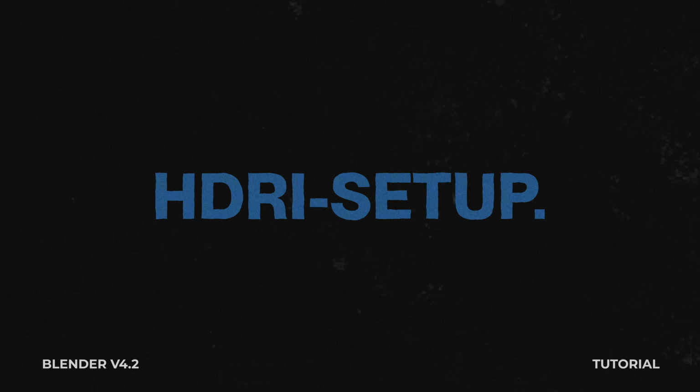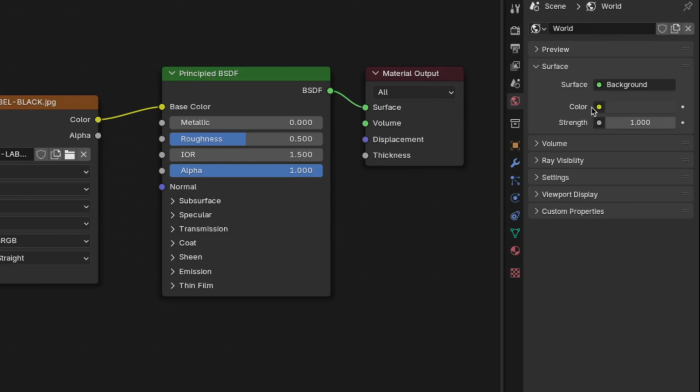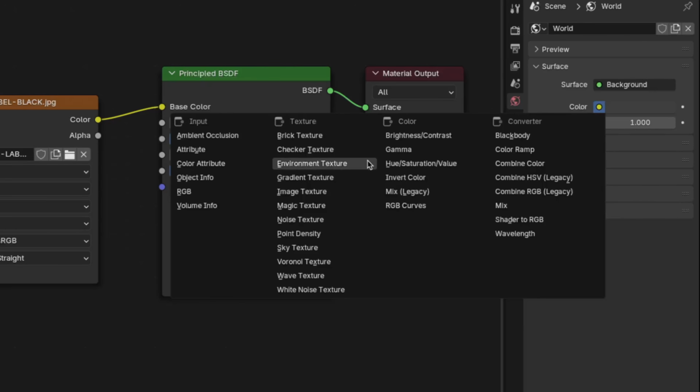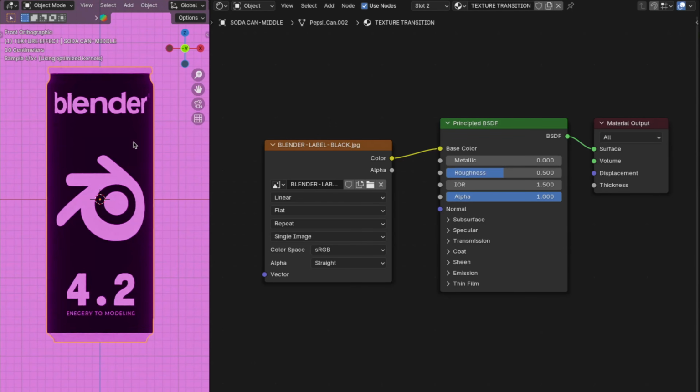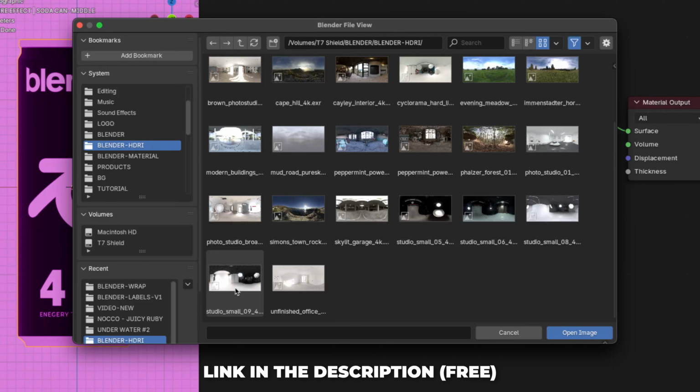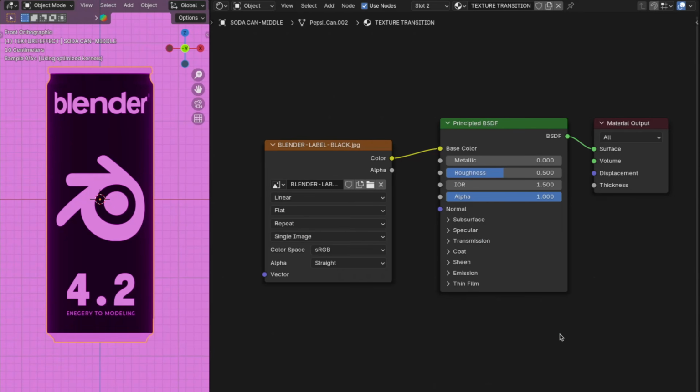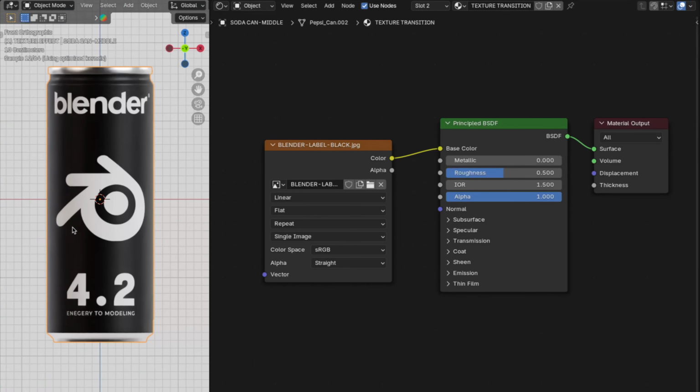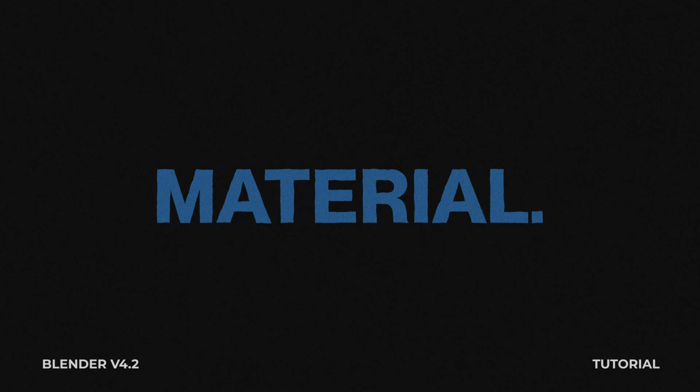Now let's set up the HDRI. So go to the world selection, click on this yellow dot and select the environment texture. And like you see, our viewport is a purple-pinkish color. But we don't want that, so to fix that, click on Open and choose your HDRI image. In the description, I linked the HDRI I used, so download that. Yay, now it looks already better. But like you see, the material looks kind of boring. So let's continue with our Blender label texture material.